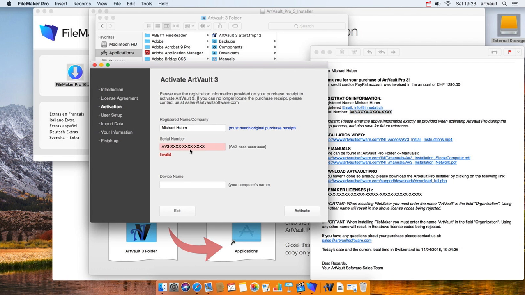I'm doing it on purpose here because I don't want to reveal a real serial number. Before I click Activate, I will pause the video and replace this with a real valid serial number. Device name, you can enter anything here you'd like. This just helps you keep track of your ArtVault activations if you are using it on multiple computers. Click Activate to proceed.